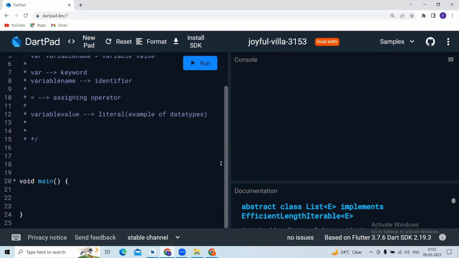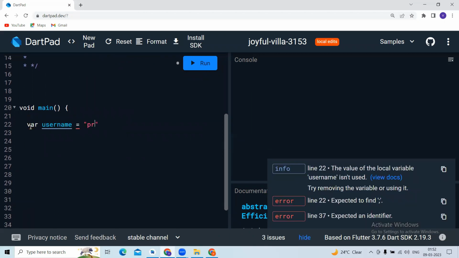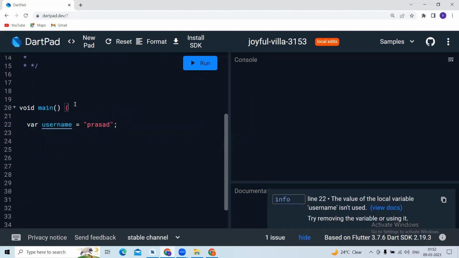Let us see the implementation part of syntax 1: var followed by variable name equals to Prasad. In Dart language, every statement should end with a semicolon. This is the example for a string type of variable. Means here, based upon this particular Prasad, the compiler understands this particular username is of type string.